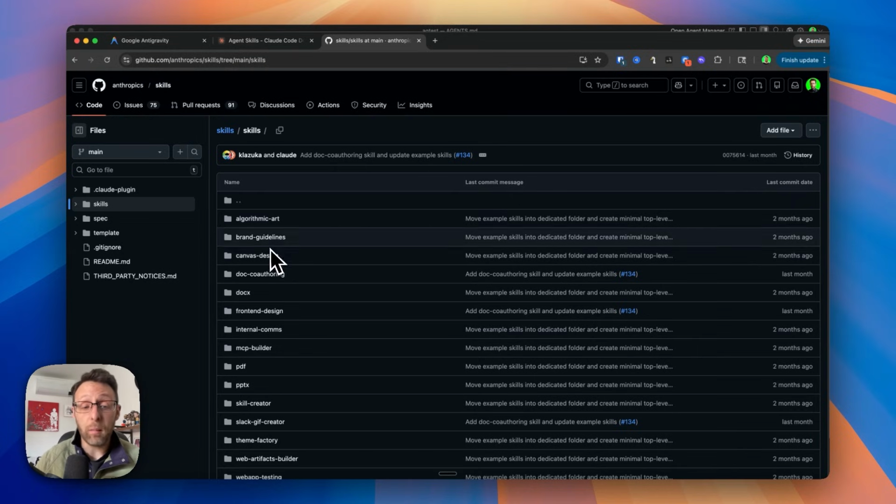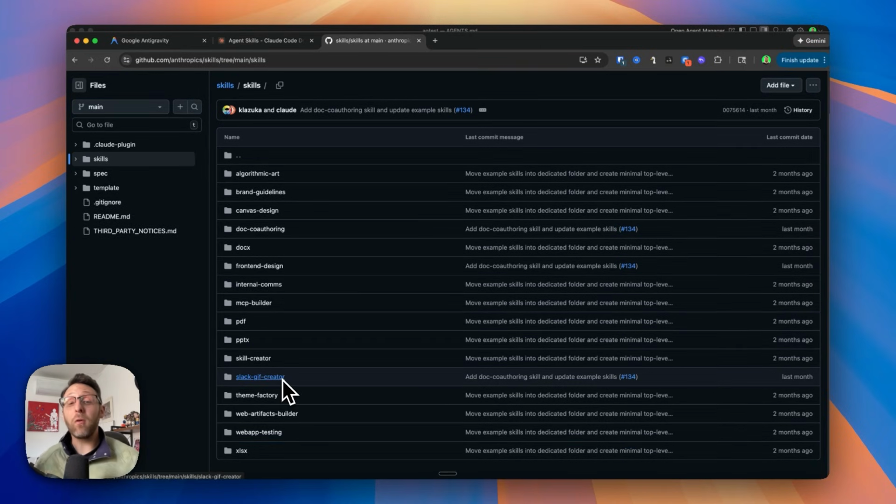They have things for creating brand guidelines, for creating docs, for creating beautiful modern front end designs for your sites, to build your own MCPs, to create PowerPoints, or arguably the most important skill in this directory is the skill creator itself. This is a meta skill. It is a skill that will help you create new skills.